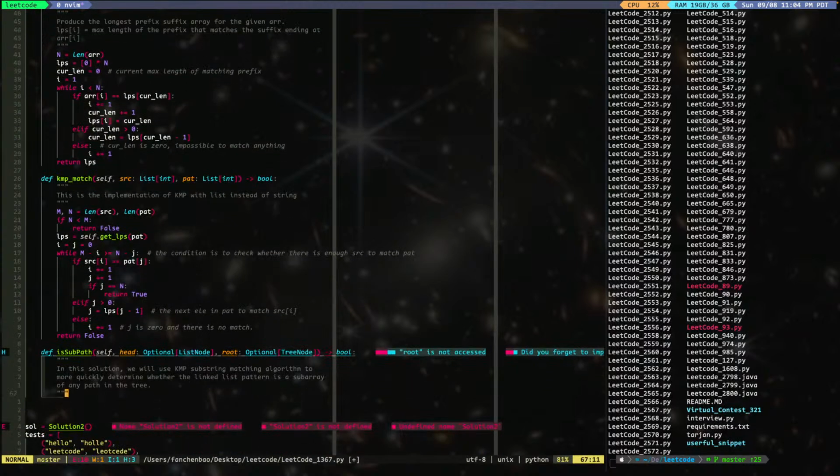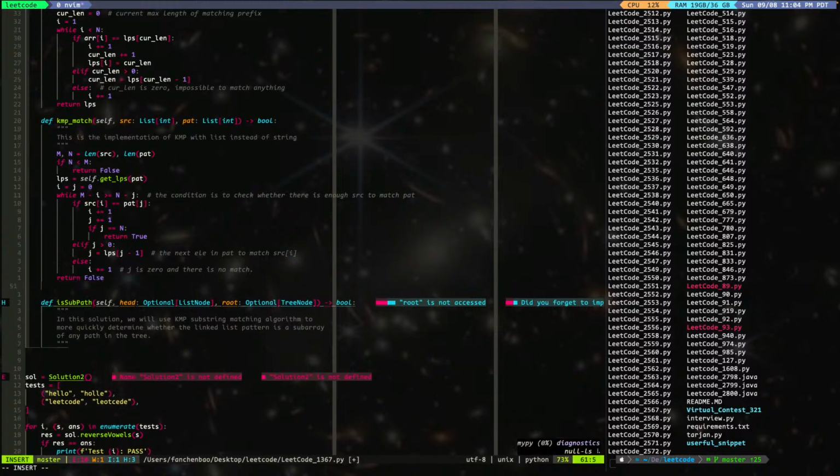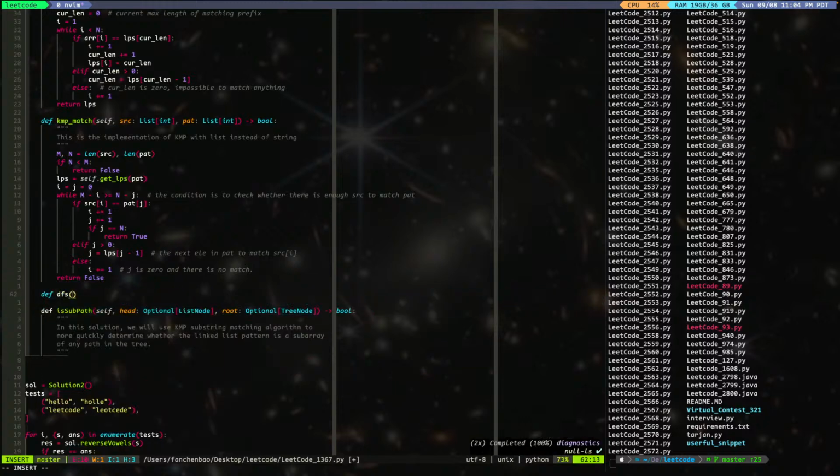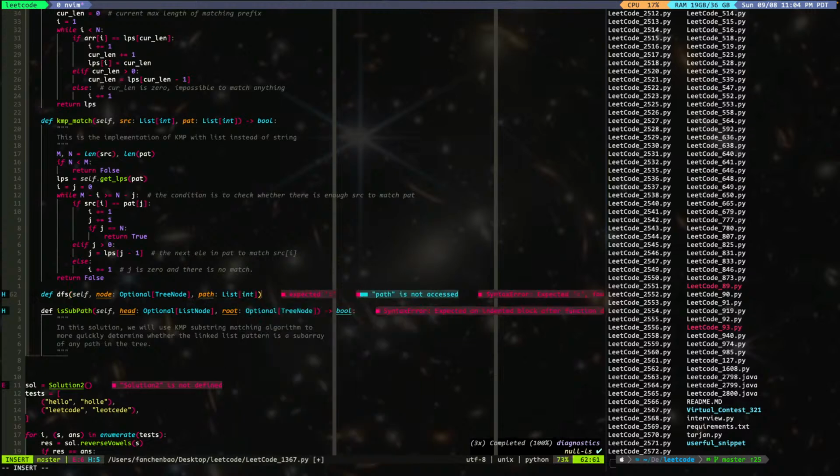All right. Anyway, so is subpath, I need to get LPS match and def DFS. Right. DFS, I need the node, which is optional, not list node, tree node, right? And then path is a list of int, and it's also return boolean value.